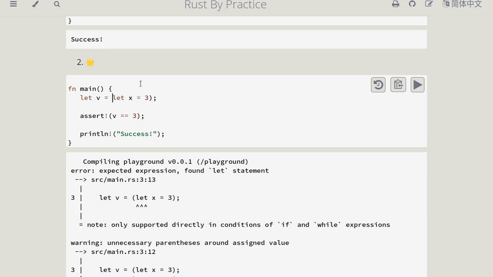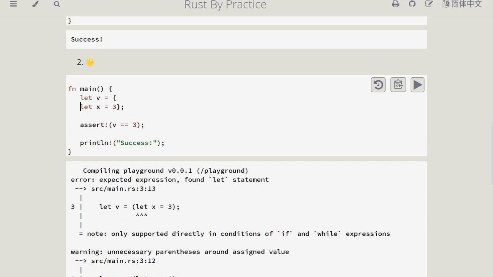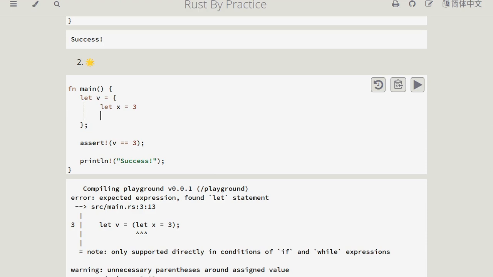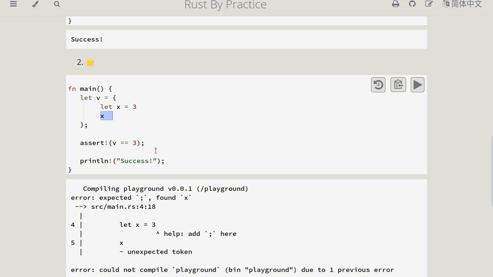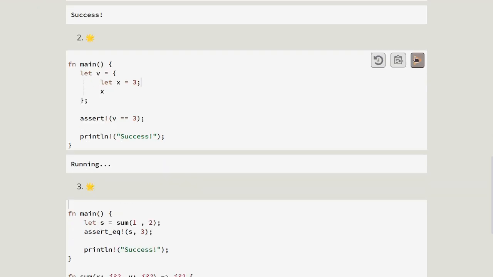So what we can do is, again, turn this into an expression. The way we turn it is by making it go inside in curly braces. And here we can say that we are returning x. Now this in itself is also an expression, and that is the reason it is going to be evaluated to x itself. Of course, I always forget semicolons. Now if you run this program, this is going to print success.